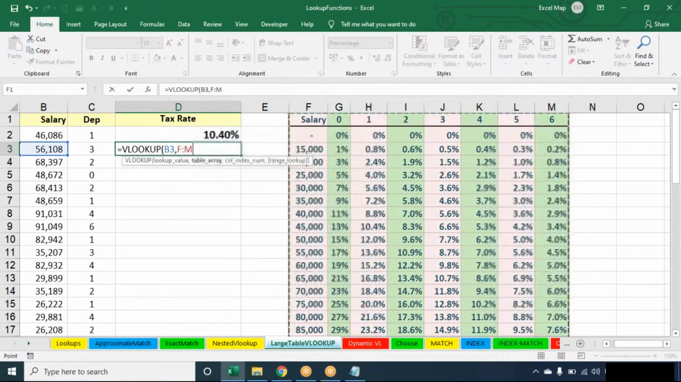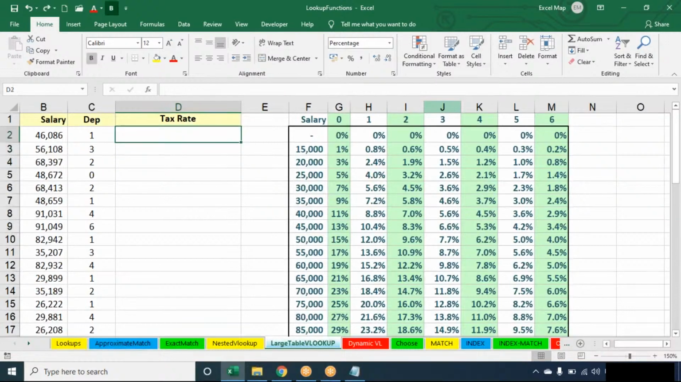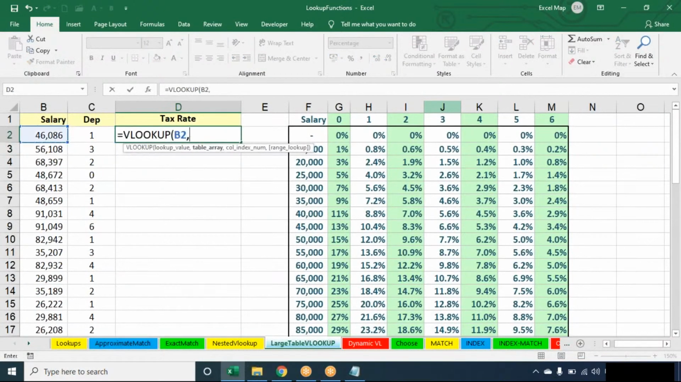Then we are selecting F colon M, comma. Tell me the column index number here. 4? Why 4? I'm asking for the third department. In which column is the third department? 5, sir. Okay, 5. We are asking for the third department: 1, 2, 3, 4, 5. See, every time we're just adding 5. So again we look up the value, comma, select this F colon M, comma.